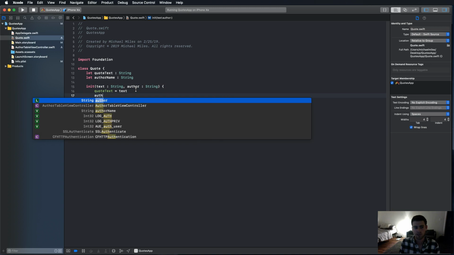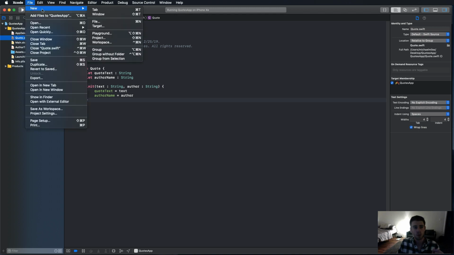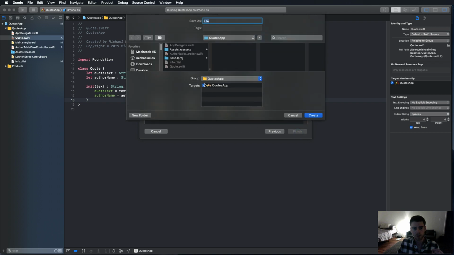Then we're going to take the author name, and we're also going to make that equal the author in the string. And so now we're going to create an array of these quotes. And for that, just for me, so that I have all the quotes in one place that's separate from the object itself, I'm going to create a new file called quote array. And again, it'll be a Swift file targeting quotes app, group quotes app, and we're going to go quote array.